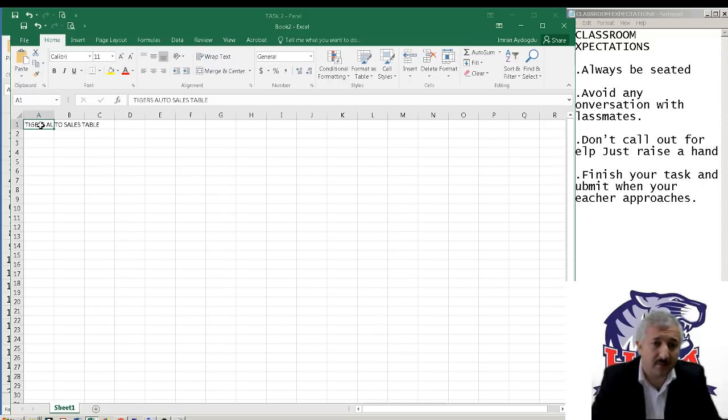Once you write something, if this cursor is blinking here, you don't have access to most of these items up here. So if you're telling me I cannot do this, I cannot do that, it's not allowing me, this means you are still typing. You have to finish typing first.